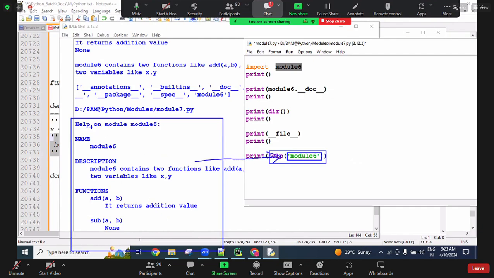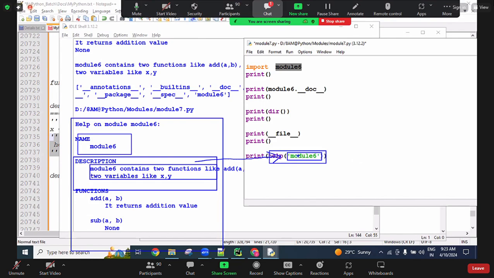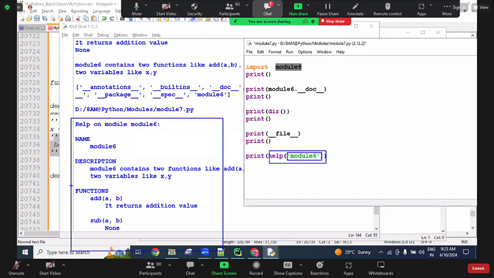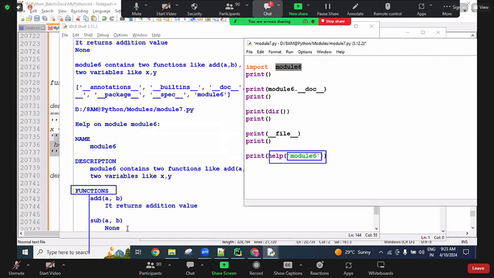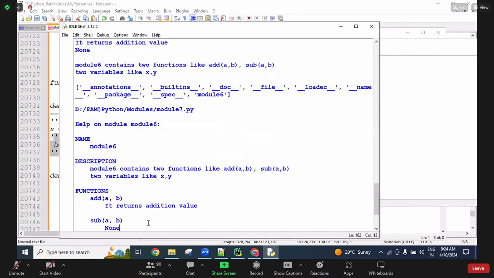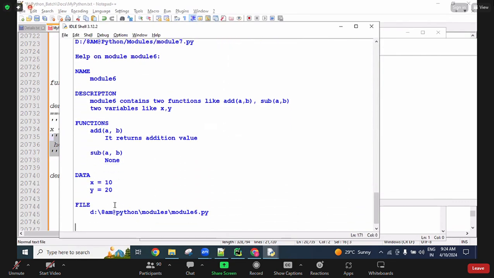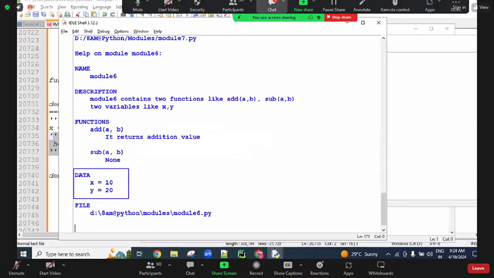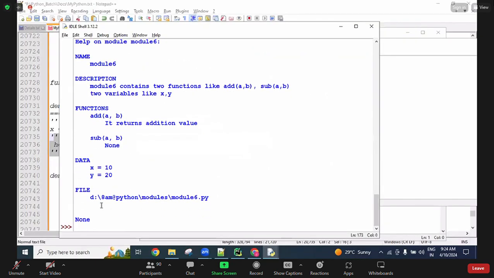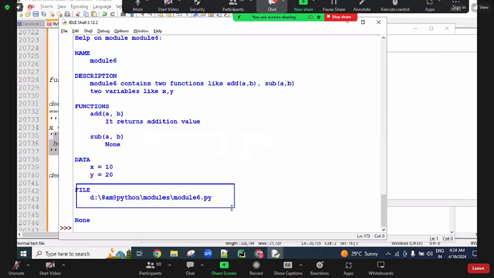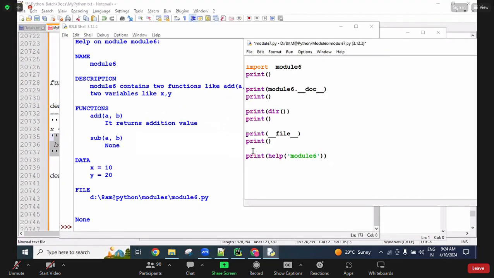Help on module 6: name of the module is module 6, description of the module. In this module 6, whatever documentation is there, that is what we are getting. And the functions in this module 6, add function, subtraction function, all are represented. The data variables in this module 6 are also represented. And where this module is available, that path is also represented. So remember these things, guys.